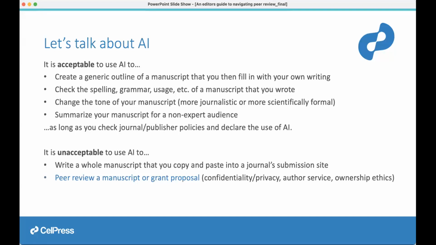And again, in the context of this talk, it's unacceptable to use AI to peer review a manuscript or a grant proposal. And there are a few reasons for that. One of them has to do with confidentiality and privacy. When you upload something to an AI program, something like ChatGPT, for instance, it's not clear what happens to it. And they might actually use that information as training data to improve their own model. That's a breach of confidentiality because the author's understanding was that you and you alone were going to see the paper.